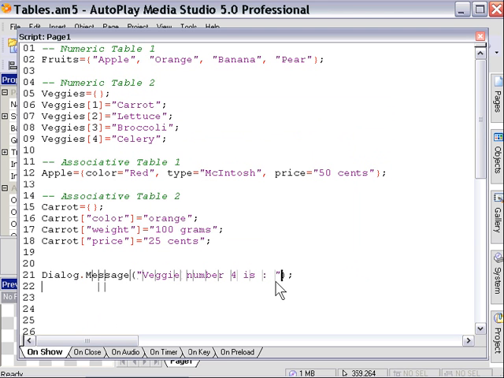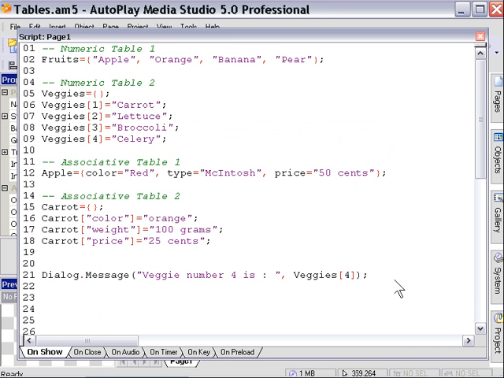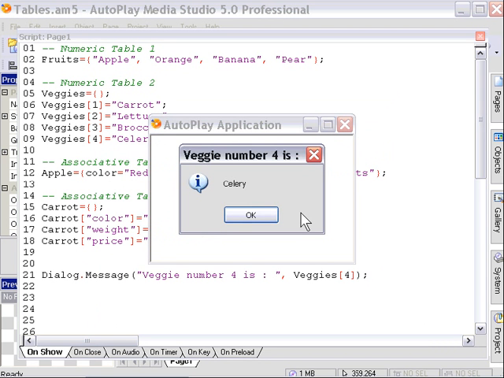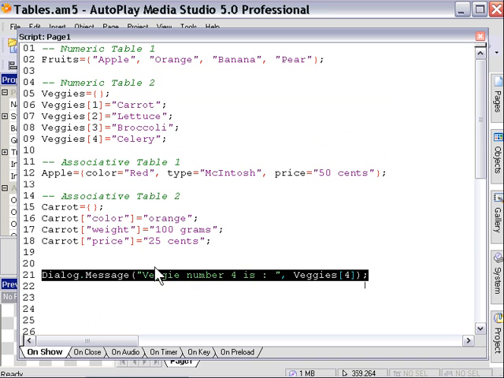This is just a very simple way of doing this, but I just want to demonstrate for now the most basic ways of accessing this data. And so in the body portion here, we're going to type the name of the veggies table, which is veggies, and then we're going to type 4 in square brackets, and that's going to give us the fourth element. So we'll go ahead and preview that, and you can see it says veggie number 4 is celery, so that worked good.